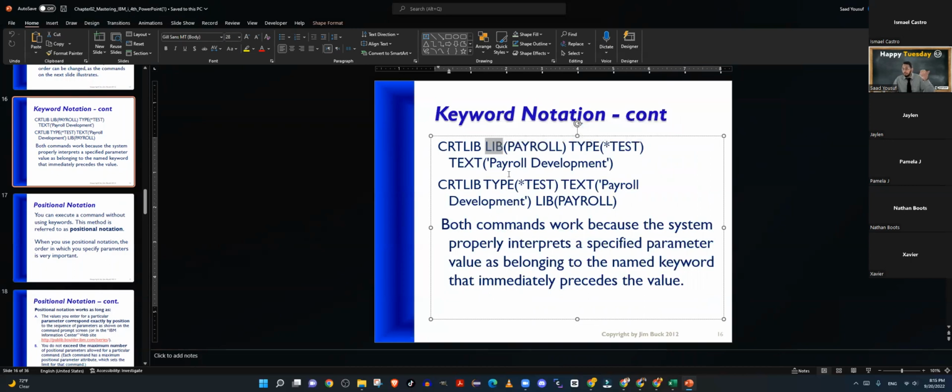Lib is a keyword. The next keyword is type, and then you write in parentheses the value for the type. Then you write text, which is a keyword, and then you write the value for the text. As you can see, each parameter has a keyword-value pair. This is called a keyword notation command. Programmers prefer to write it this way. Now, look at the second example. What's the difference between the first 2 lines and the next 2 lines?